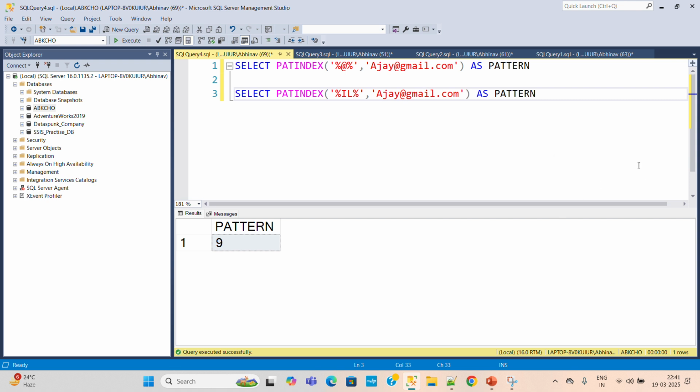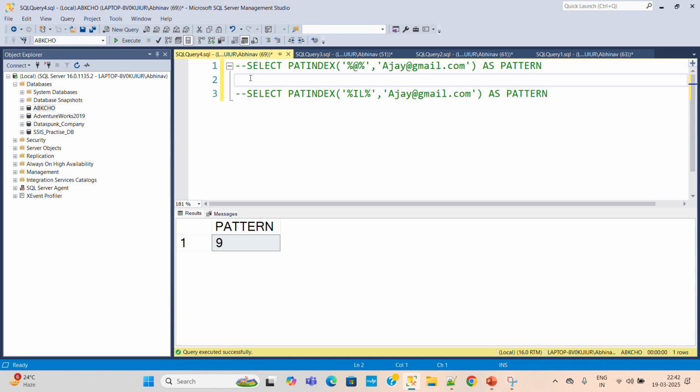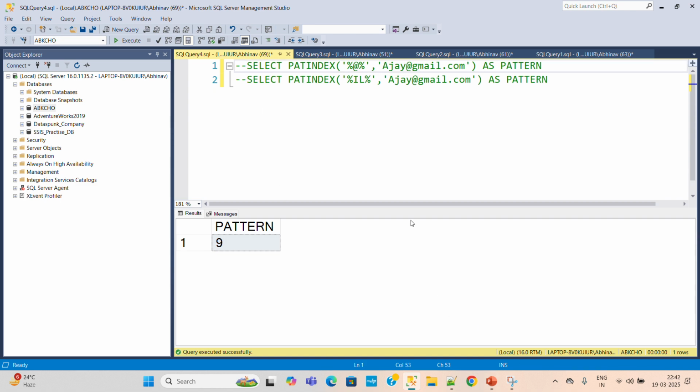Ninth position, it is working. So we have checked that if we take a single character, then also we can use PATINDEX, and if we have any pattern, then also we can use PATINDEX for finding out the starting position of that particular pattern. Okay, so this is clear to everyone. Now comment this. Now let's move to the next function quickly.